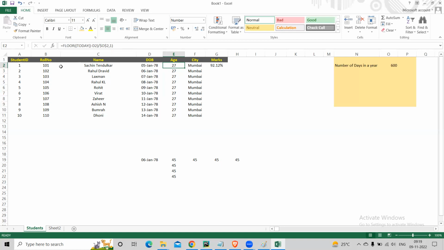But when we fix it, when you put dollar here, it becomes an absolute reference. That means it won't change. It will always take D2. Relative and absolute, right? Yes, got it, Swapnil.